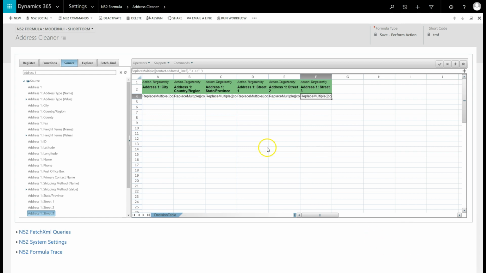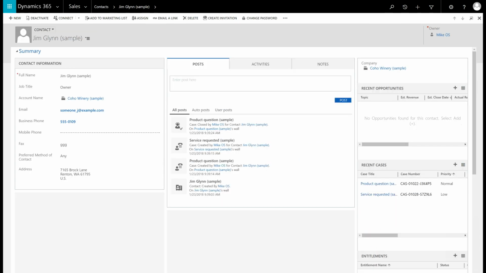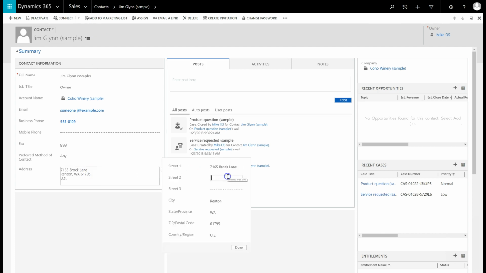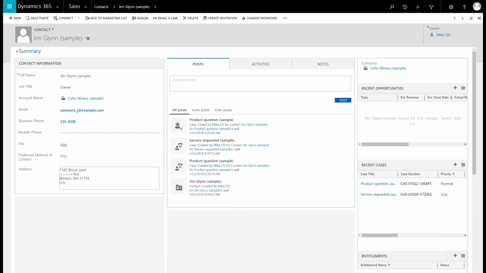So what we'll do is open up a contact and go to an address. Change the address, but make sure to put in some of the special characters into the address field, like so. And you will see that once we click Save, those special characters have been removed.